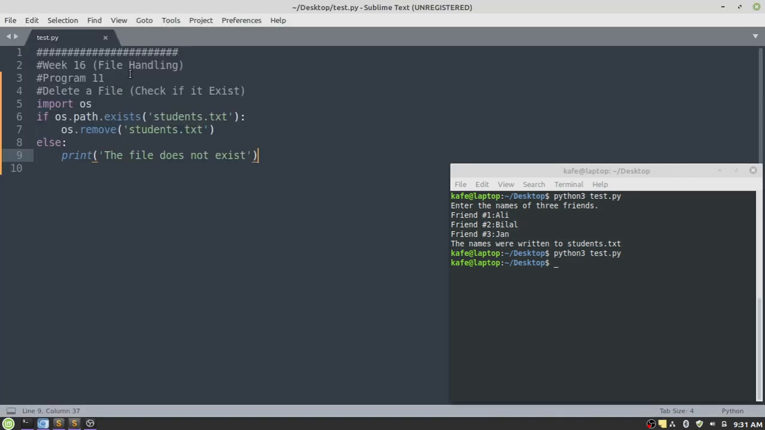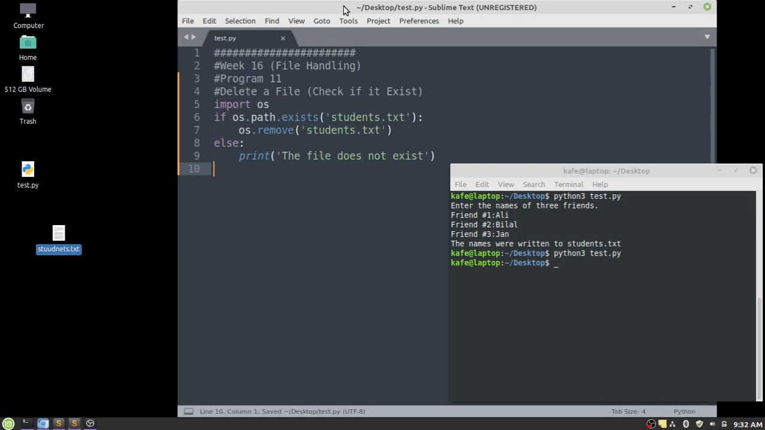So this time what's happening? The first thing, import the library OS and then an if statement to check. We have a method known as path.exists. First, check if this students file already exists. If it exists, then remove the file. But if it does not exist, then print a message, the file does not exist. So as the file exists there, let me show you how it will work.